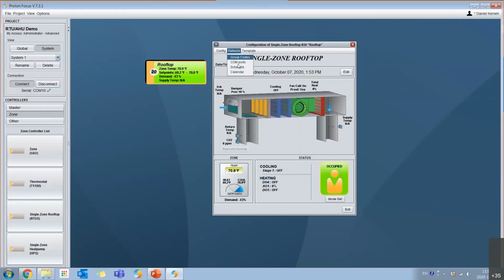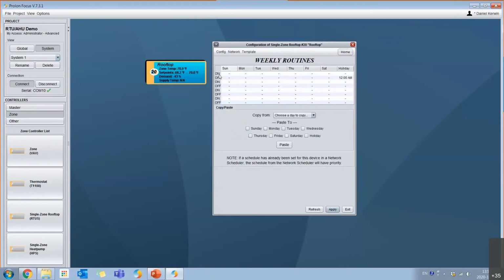So in terms of the scheduling, I can just go on network schedule right here. Oh, and here we can see that the timing delay expired for the switchover from heating to cooling. So I can see that my cooling stage turned on. So in terms of the scheduling, I can just do network schedule. And then here's your weekly schedule.